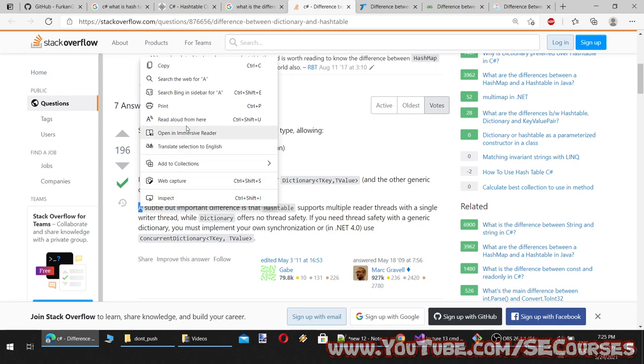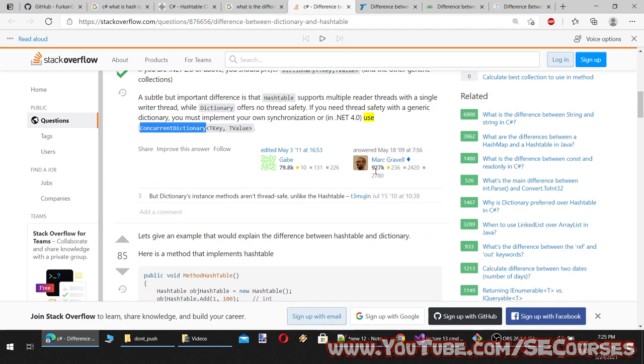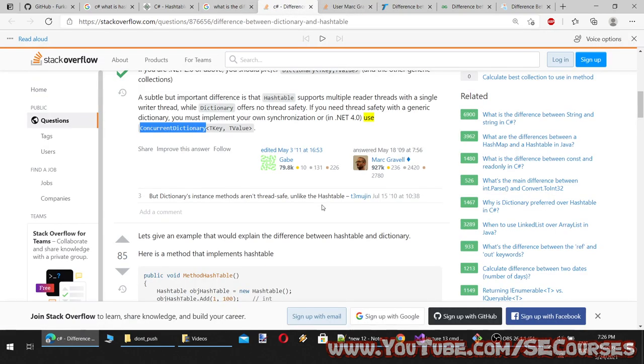This is a really important difference. A subtle but important difference is that hash table supports multiple reader threads with a single writer thread, while dictionary offers no thread safety. If you need thread safety with a generic dictionary, you must implement your own synchronization or, in .NET 4.0, use ConcurrentDictionary. This answer is given by Marc Gravell. I think he is one of the very top guys on Stack Overflow, and probably very true, also an MVP.